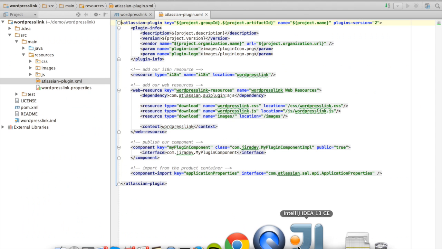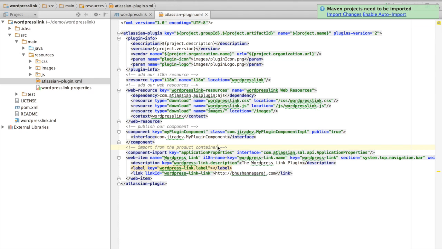Going back to our atlassian-plugin.xml file, you'll see that the command that we just ran has automatically added the web item plugin module to our atlassian-plugin.xml file. It contains the URL that we'd like the link to redirect to, and it also contains a description.